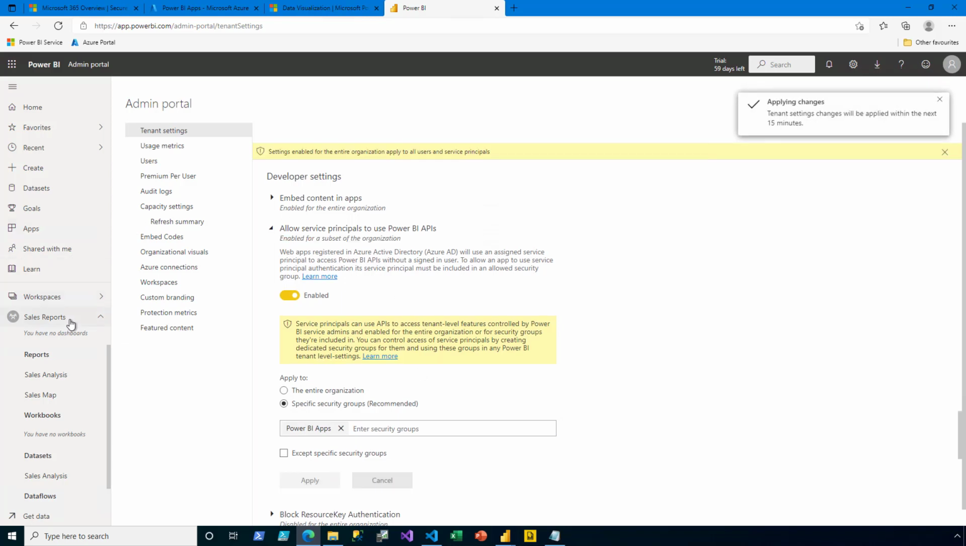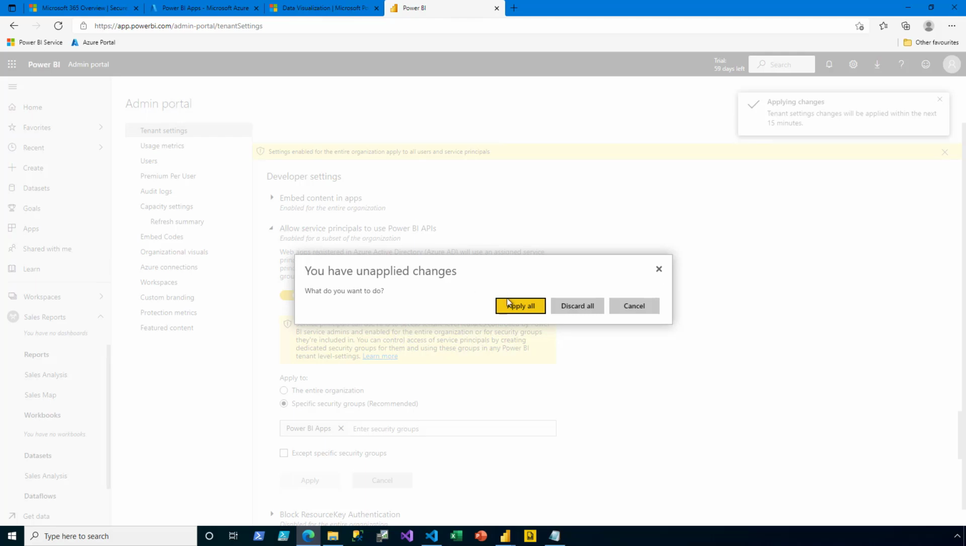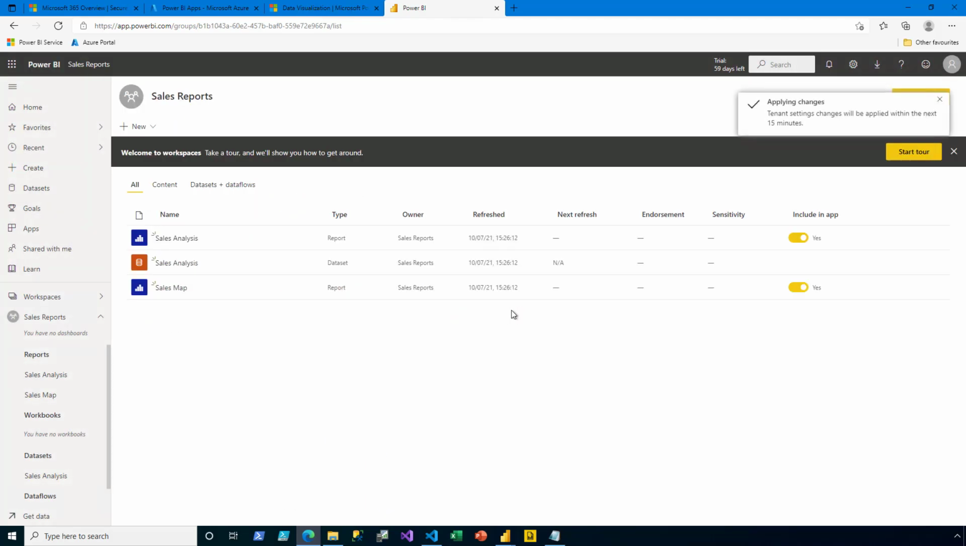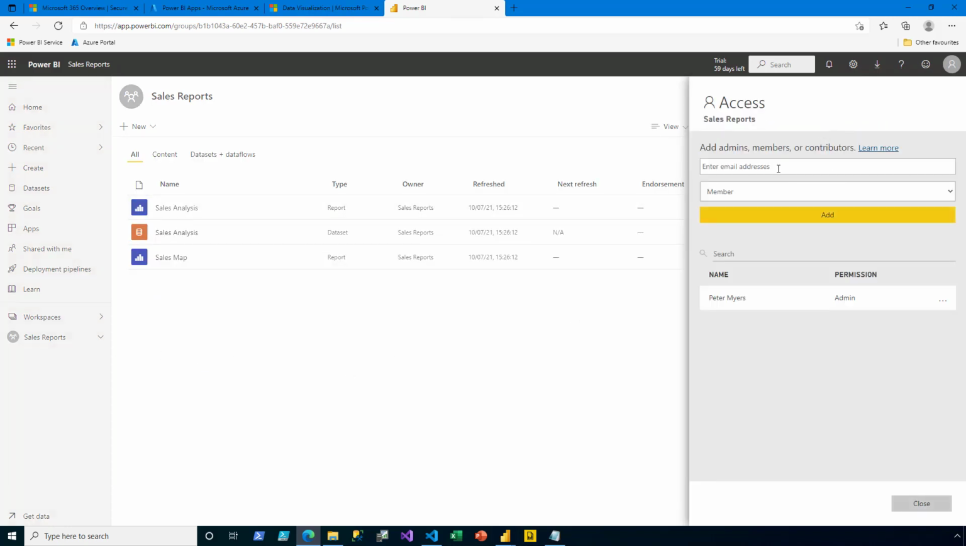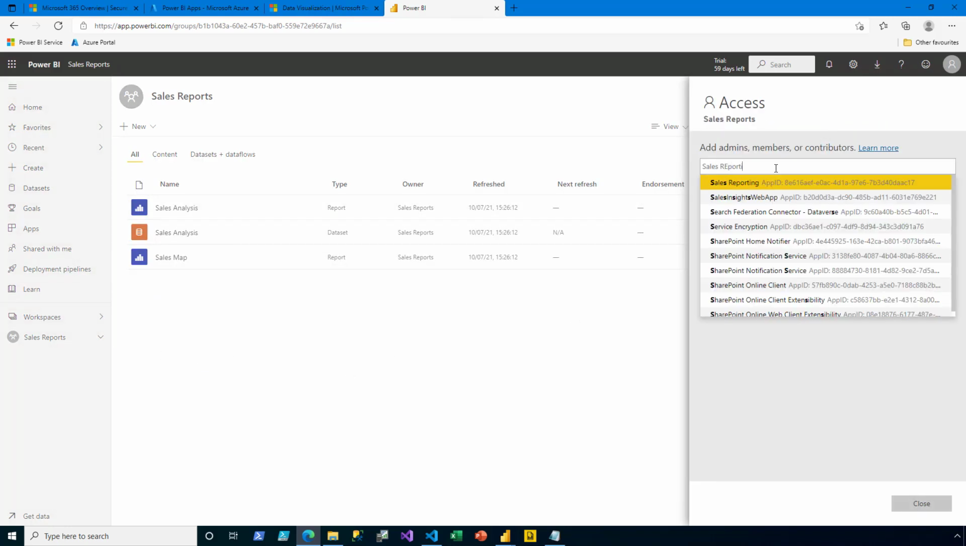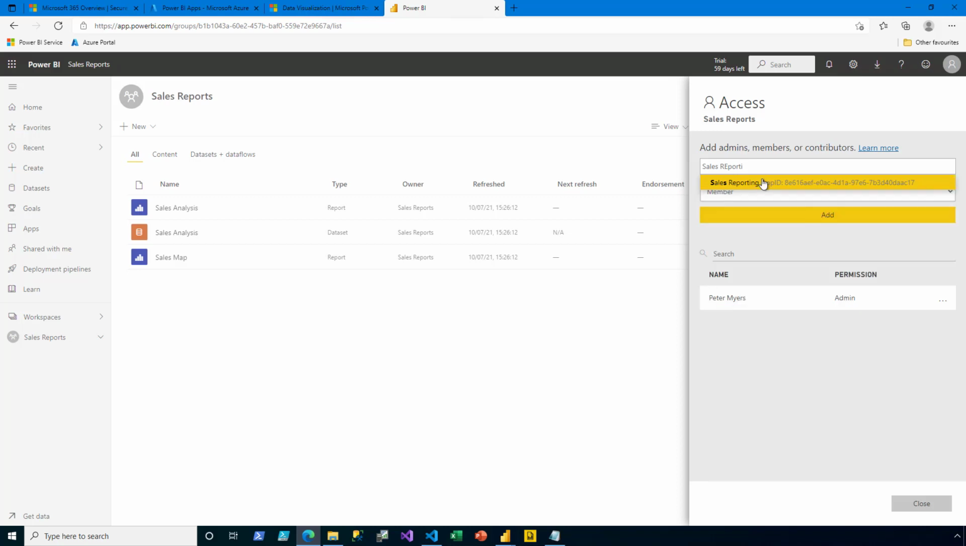Lastly, I return to the workspace that I created in the previous demonstration. And now I'm going to configure some access properties for it. I click the Access button and then I configure that the Sales Reporting app is assigned as an admin to this workspace. It effectively grants the permission required to embed the content from this workspace into my app.